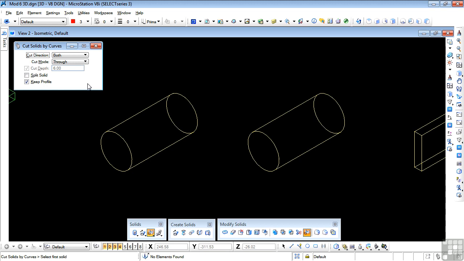Second is the cut mode, and that can be either through, which means it goes entirely through the element, or you can define a specific depth. I'm leaving through on at the moment. Here's the cut depth value, which will become active if you select define depth.